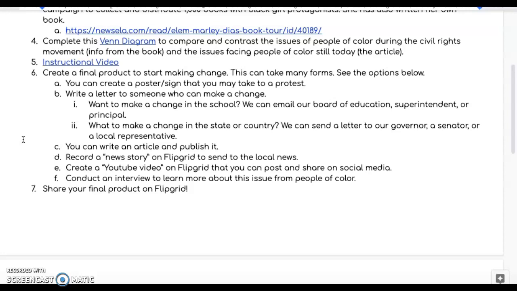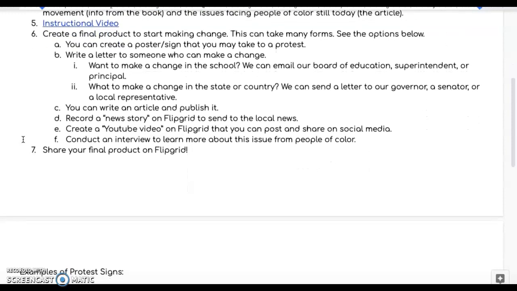Now there are many options that you can choose to do, and maybe the option that you want to do is not listed, and that is okay. But these are some options that you may do. You can create a poster or a sign that you may want to take to an actual protest. You may write a letter to someone who can make a change. So think about the president or the mayor, those types of people.